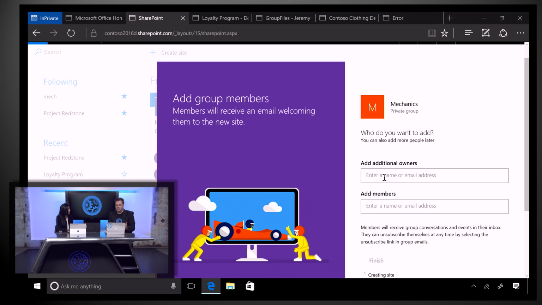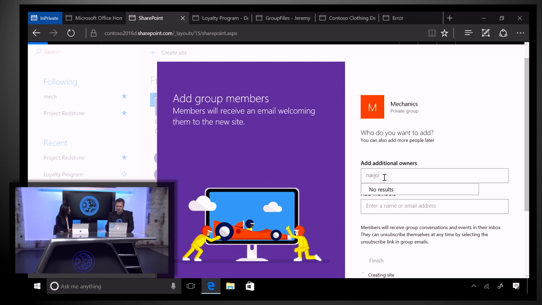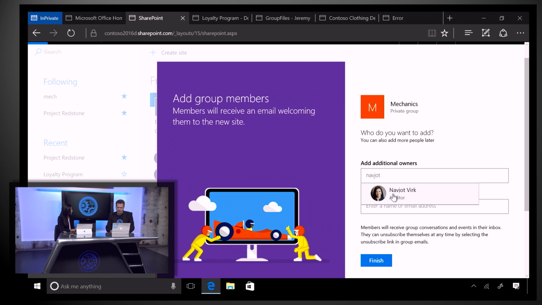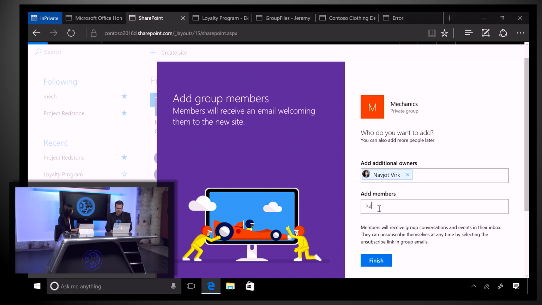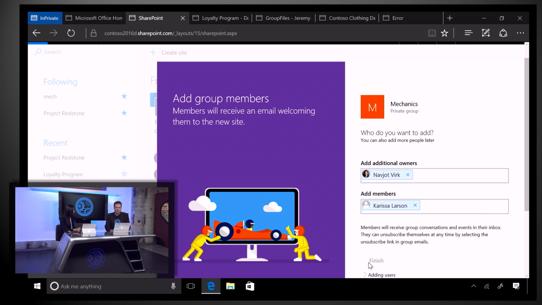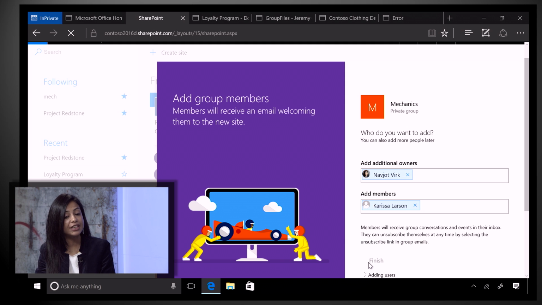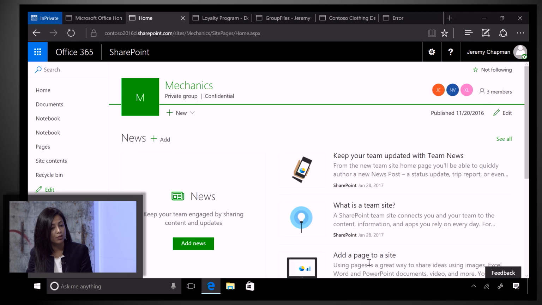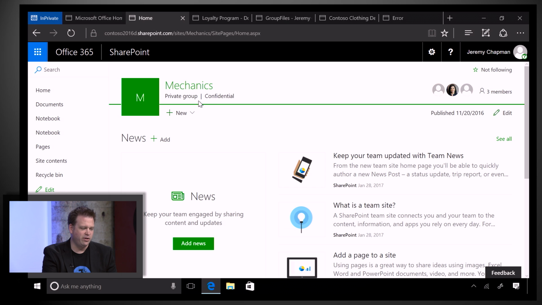Now I can assign people in the group. So I'm going to give you ownership of the group, Navjot. And I will also assign another member here, Carissa, and click Finish. Yeah, and what happens is every team site has a group, and every group is associated with the team site. So when you apply one of these tags to a team site, it automatically also shows up for the group and vice versa. Right, so we see that here then, Mechanics, private group, and it's already got that classification confidential on that. That means that I don't want to share this out to external users, for example, because this is a confidential site. Now the nice thing is it also happens to work across the other experiences in Office 365.